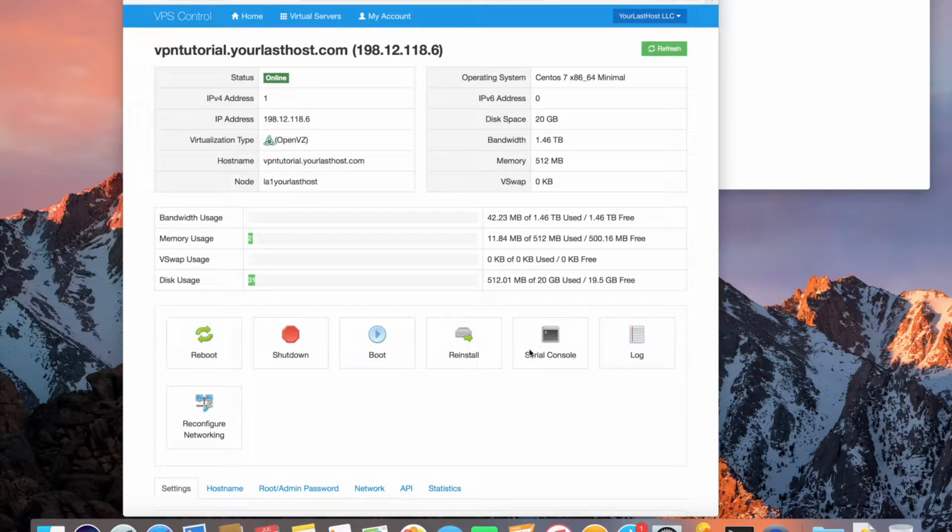First thing you'll need to do is log into the VPS management control panel. You'll get an email for this sent to your email address. It's in your welcome email, so just click the link and log in using the credentials provided. I'm already in. Once you're in, you'll see your VPS. You just click manage. So here we're managing the VPS, vpntutorial.yourlasthost.com.